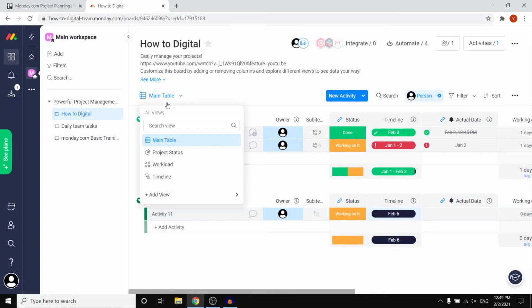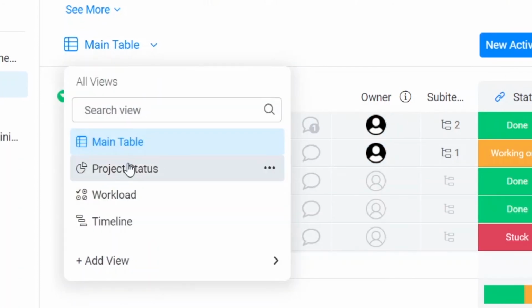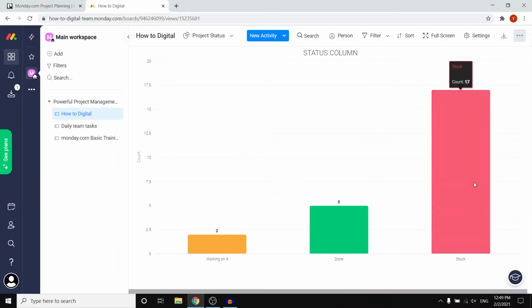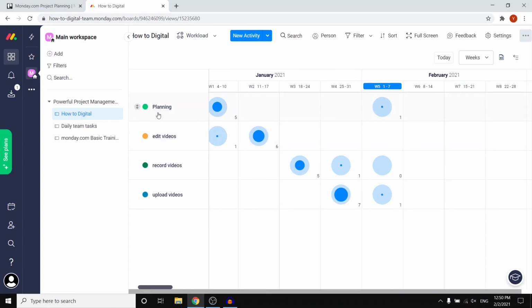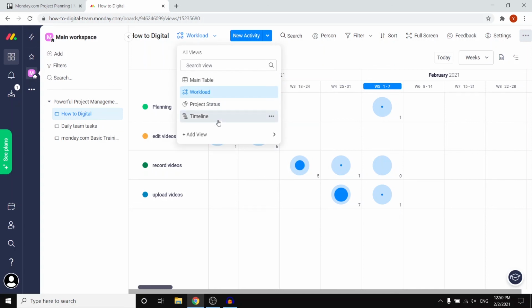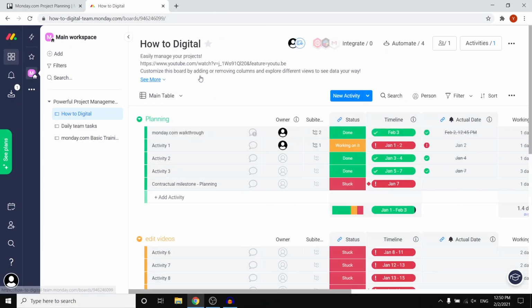But you can also view it in multiple ways. So this is the main table. Let me just unfilter this. There we go, main table. You've got the project status, which is also going to give you a good overview, because right now I know that a lot of stuff is stuck. A few things are done and then two are working on it. And you can also do the workload, so you can see per specific category how much stuff needs to get done on a specific date, which is great. But then also the timeline, which also works like this. I don't really like this view, to be honest. I do really like the main table, so I recommend using this.